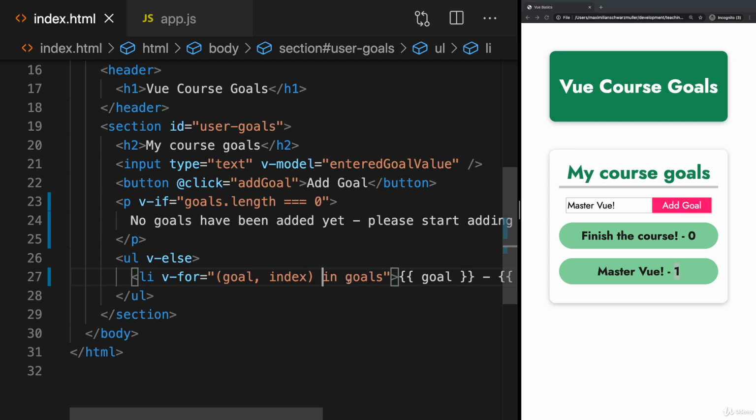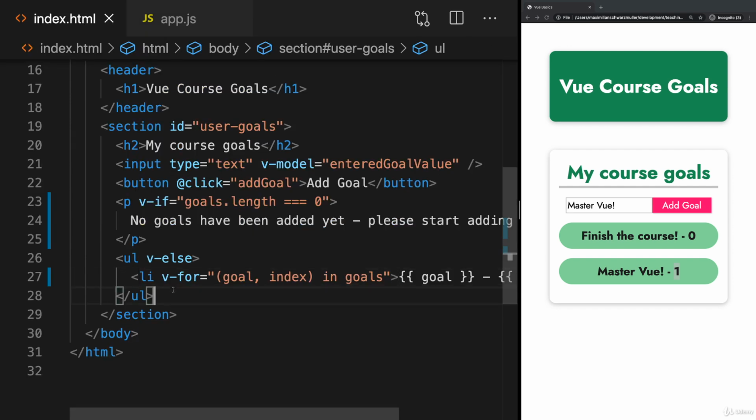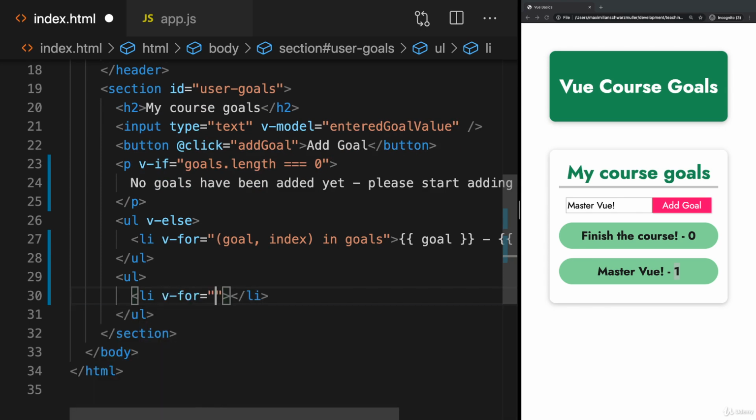Now, you can also loop through more than just arrays. You can also loop through objects. Now here, goals is an array, and you will probably most often loop through arrays. But in case you had a different scenario, you can also loop through objects. I'll quickly add a second unordered list here with a second list item with a second v-for. And here, I want to loop through an object where I have my name and my age.